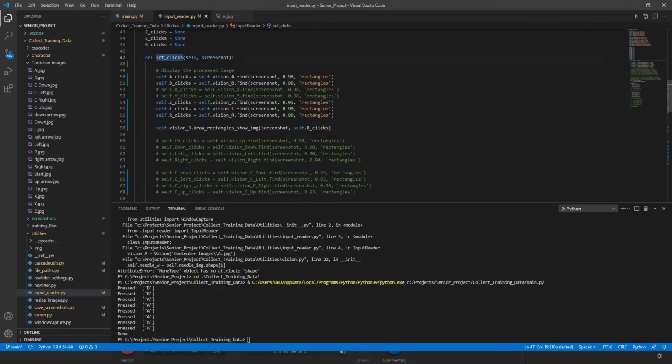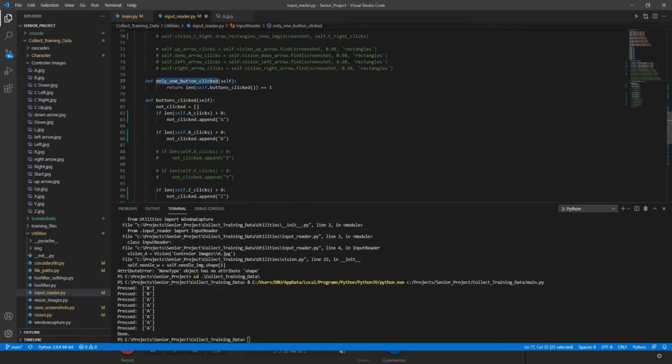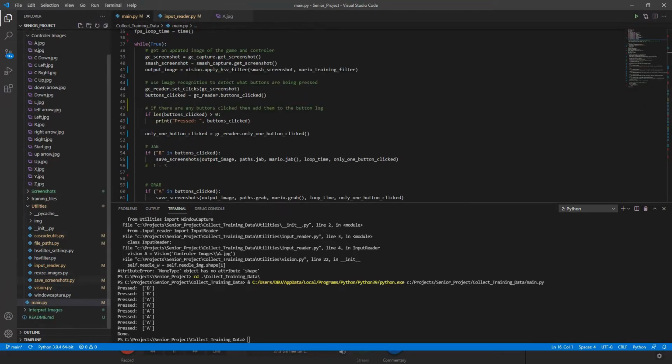And this is the important part. This is where it does the recognition. So right now I have it only detecting A, B, Z, L, and R, which are some of the more important buttons. And these are basically the weights that I had to do to get it to detect each one accurately and not have false positives and stuff. And this detects if only one button is clicked. So that is used right here.